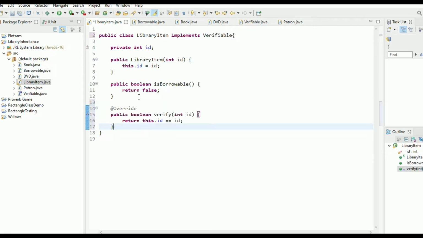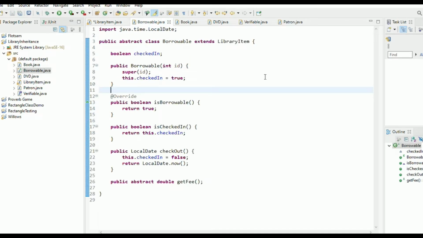Now a class can both extend and implement. So if it were Borrowable, for example, that was going to implement Verifiable, we'd type implements Verifiable after extends LibraryItem. We do not need to do that because it's implemented in the superclass, and if for some reason we needed to override it here, we could without adding the implements clause because it would inherit that interface from the superclass.